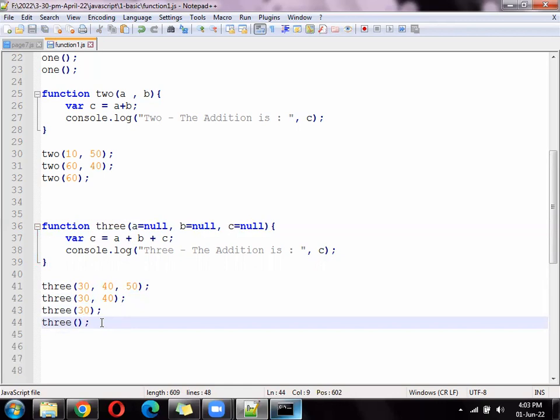In case you are not passing anything, the value will not be missing. Null will come. Zero will come.